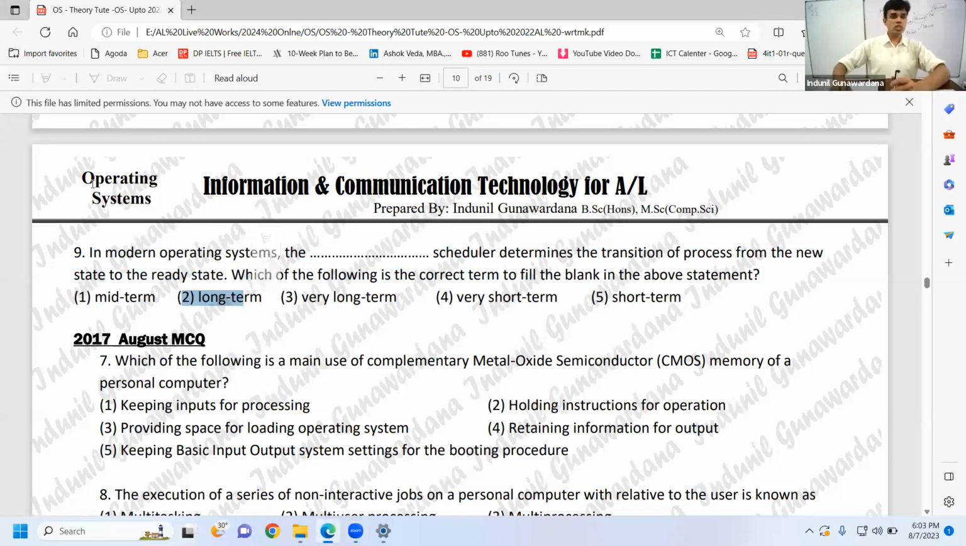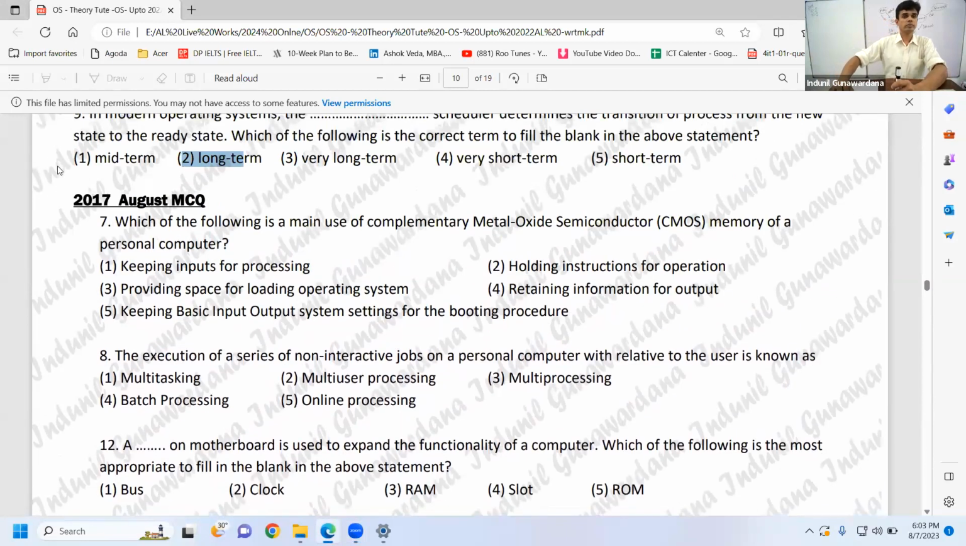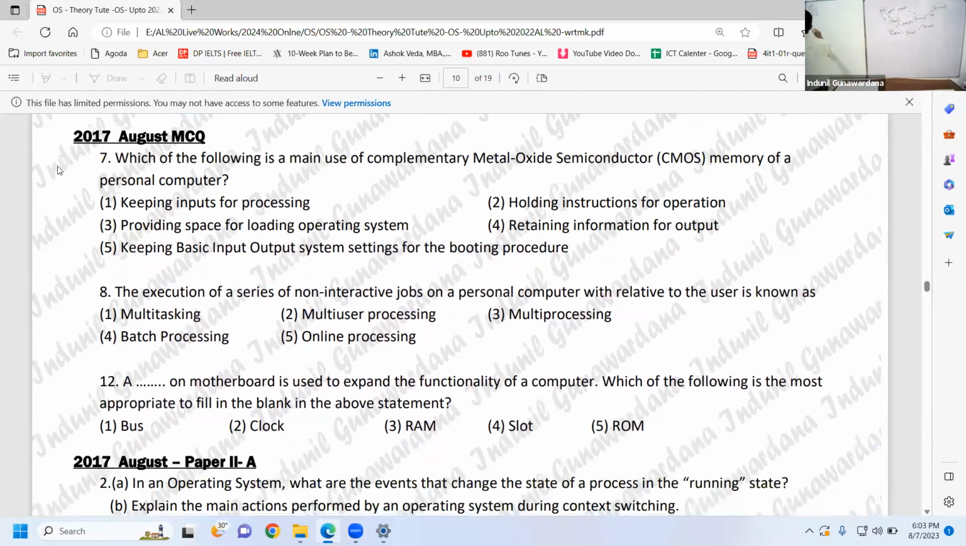Right. Then 2017 MCQs. In 2016, we didn't have writing questions as well, right? They are 7, 8, 12.